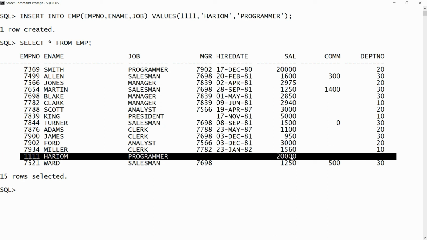So this is the way you can write the DML trigger in Oracle to set the default salary of the employee whenever the user job is programmer.